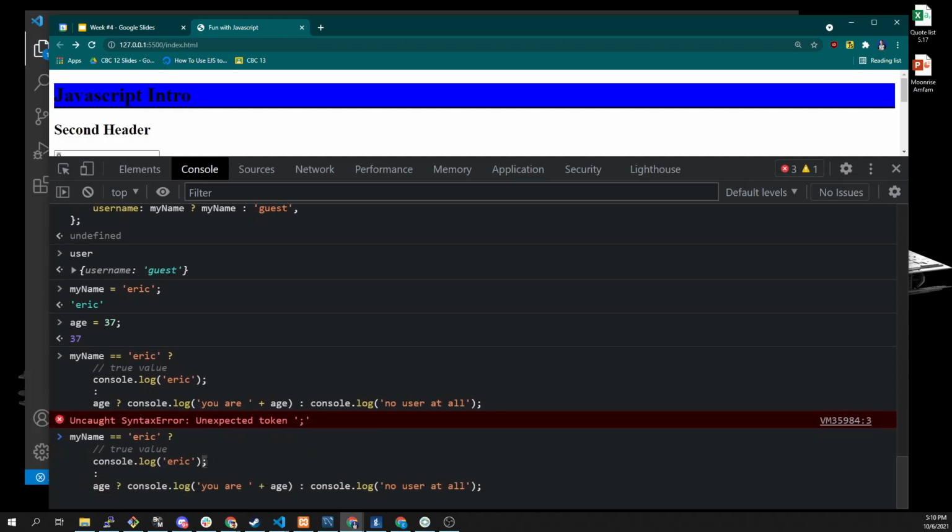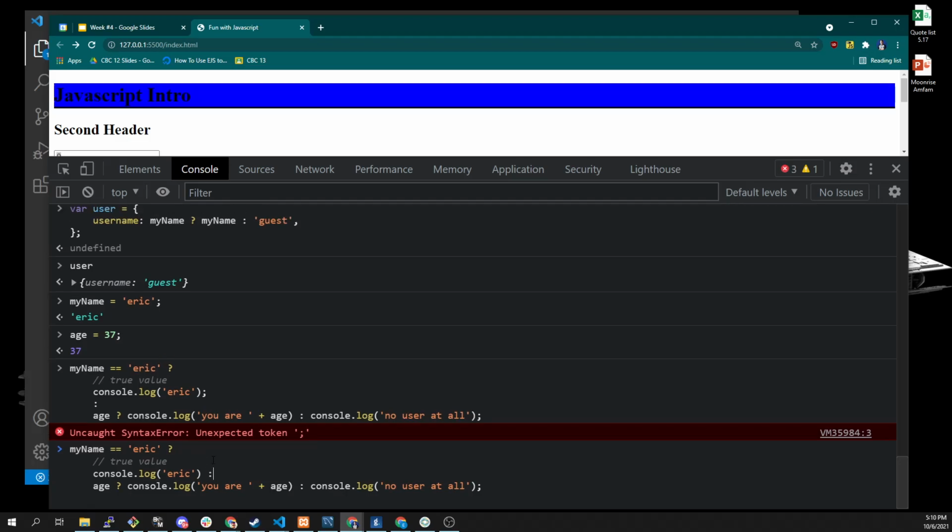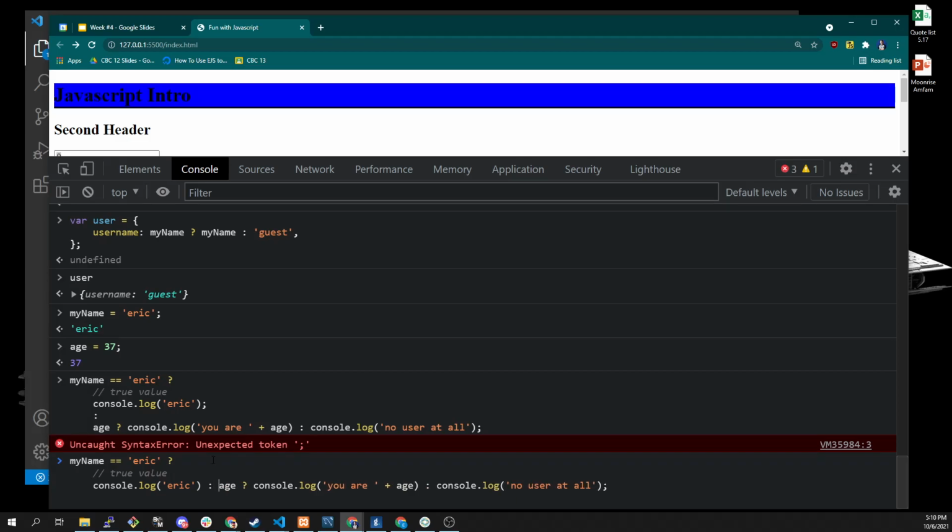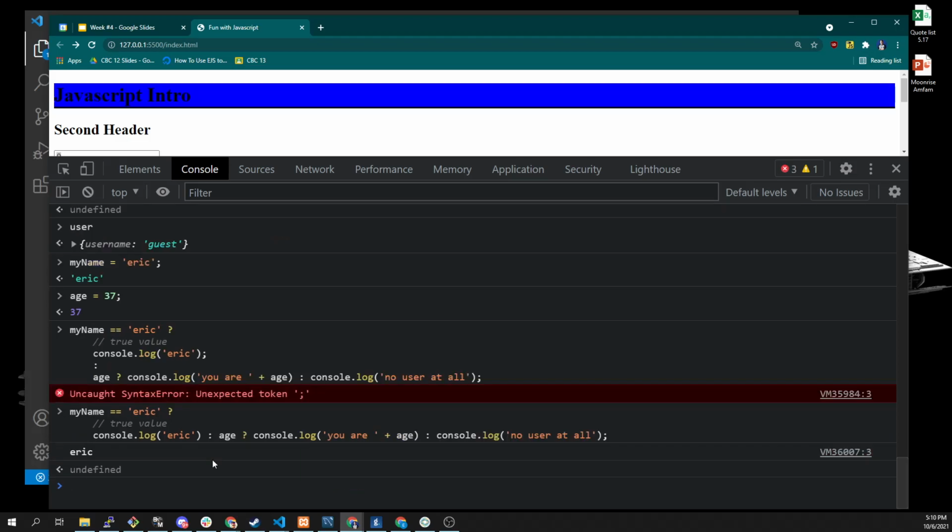You cannot have semicolons in your ternary operator. It's like one line. It's a single expression from top to bottom. So when I put a semicolon in there, it broke. This is kind of what we were trying to go for here, but I was breaking it up so you could follow along structurally. So it says myName equals Eric. That's true, so it prints out Eric, and then it's done.